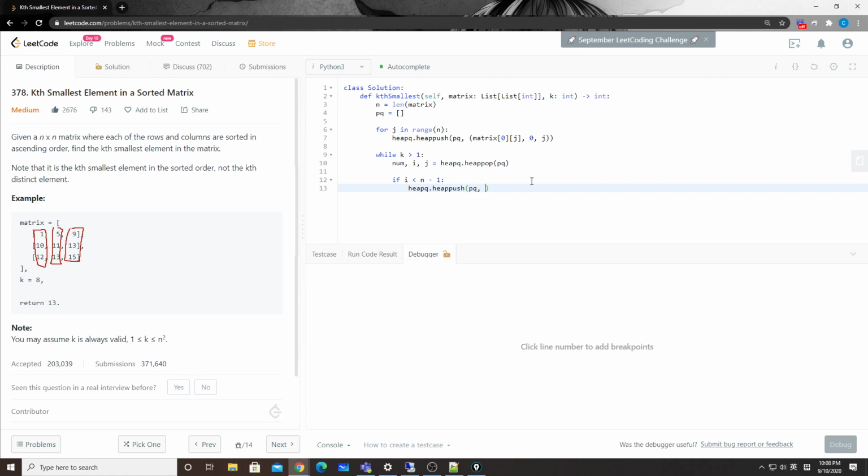Priority queue. So the number will be the matrix, okay, and the current I plus one, j. So this means that, for example, if we pop the one out, if the current number is one and the index is zero and zero, the next one, basically we know this I plus one means that since this I belongs to the j column, that's why we're only going down. This means we are always going down by one, which is the 10 in this case.